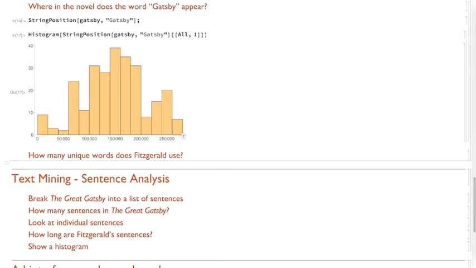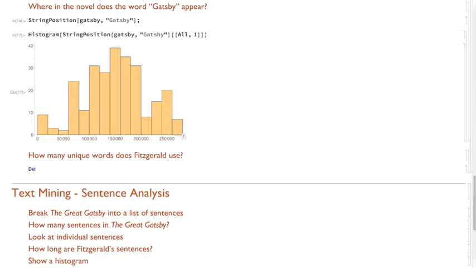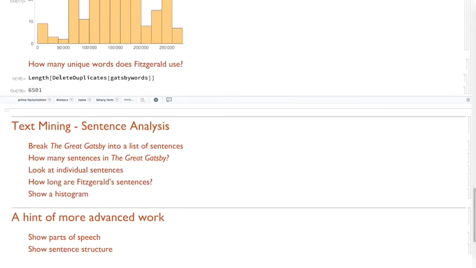I might want to explore more about Fitzgerald's vocabulary. What is the size of his vocabulary? Well, I know I have that list of the words in the text, but I want to delete all the duplicates. There are 49,000 words in the text. I want to delete all the duplicate words from Gatsby words. So let me take the length of that. Fitzgerald uses 6,501 unique words in The Great Gatsby, which tells us a little bit about his vocabulary, which is interesting, and we can compare to other authors, or we can compare to similar texts. And I'm actually going to come back to this in just a little bit.